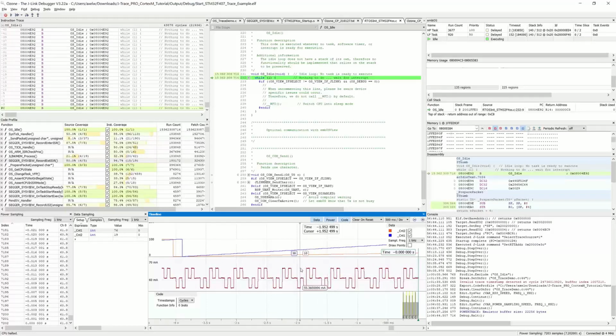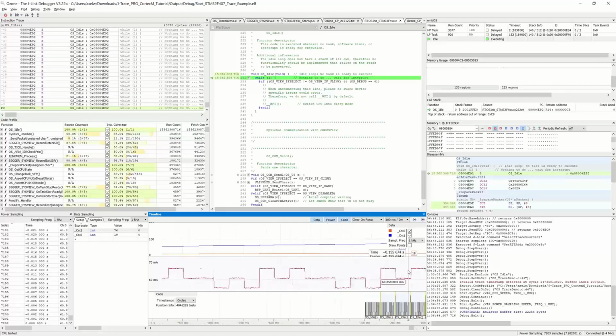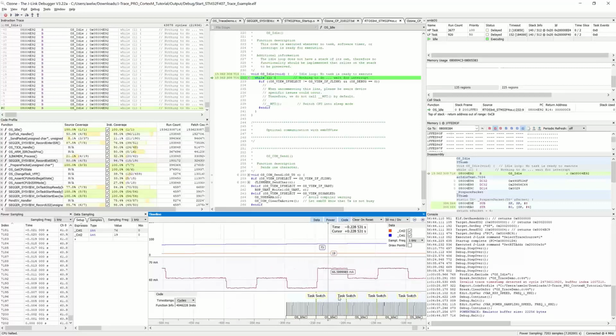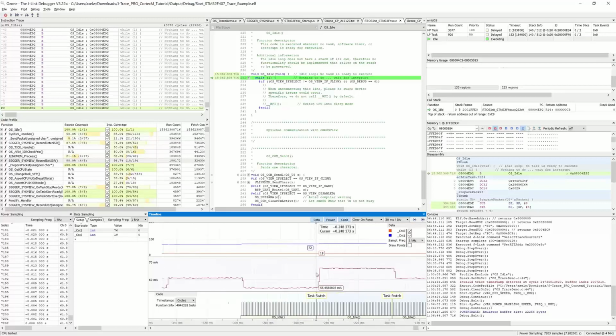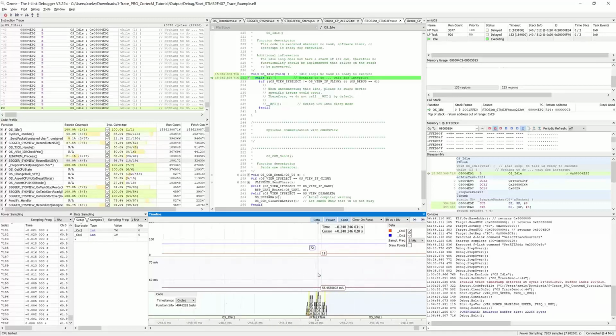Basically, this goes hand in hand with whichever LEDs are on. So if both LEDs are on, I'm using about 66 milliamps. If both are off, I'm using about 55 milliamps. And again, I can look into my code history and see that this jump here in current consumption must be related to this task switch here.